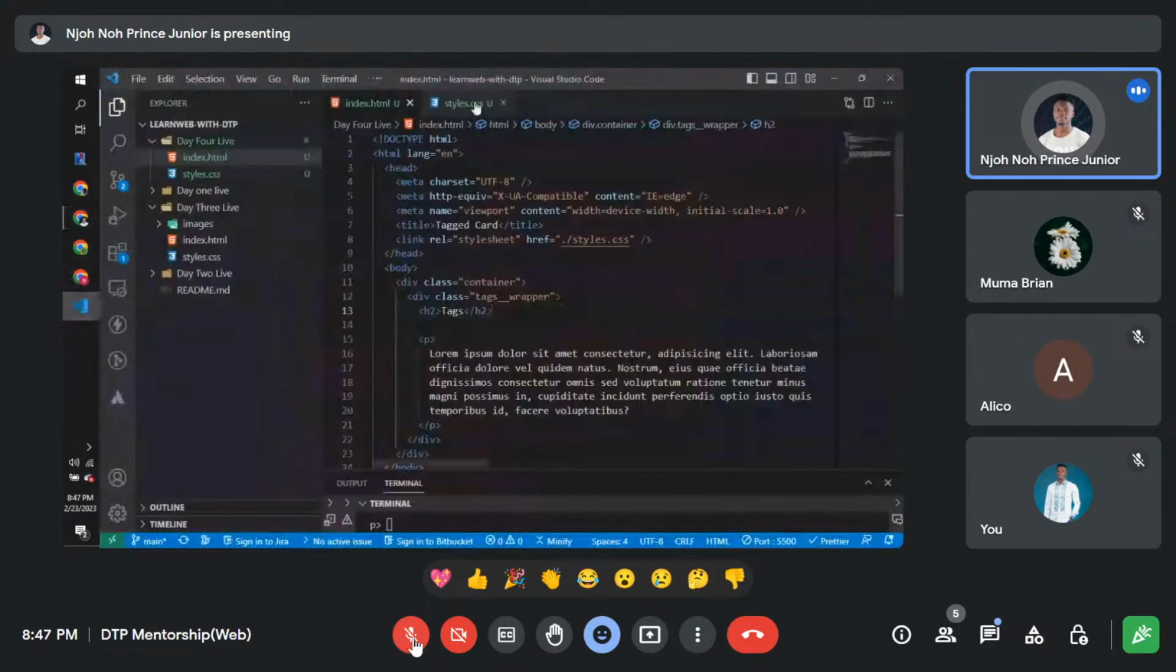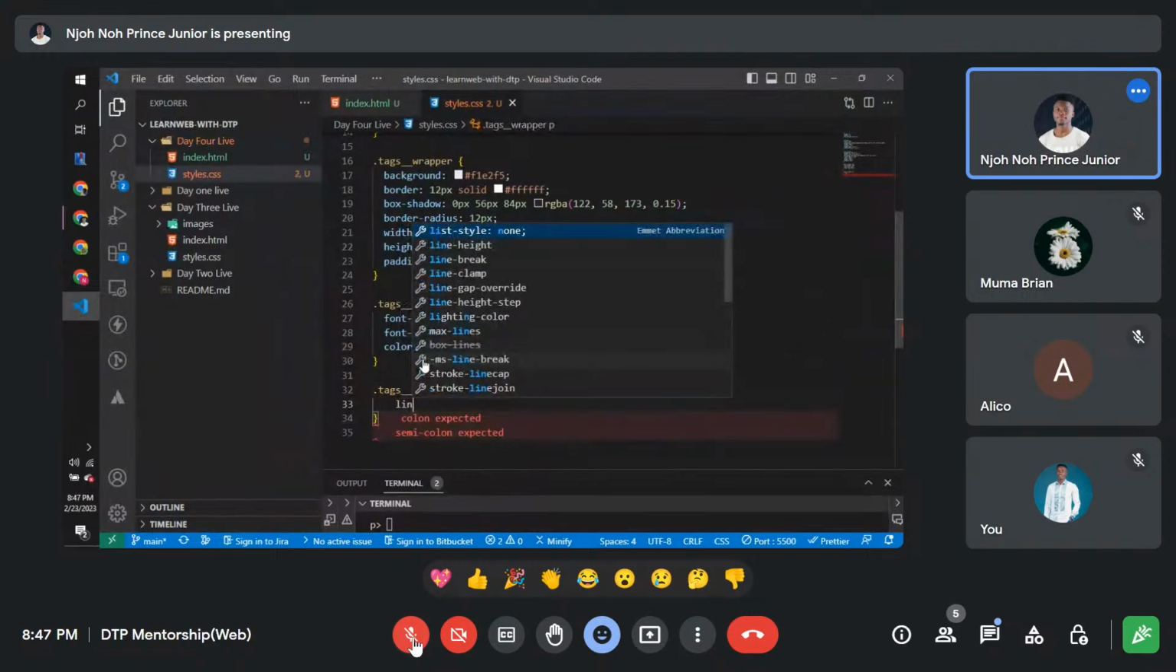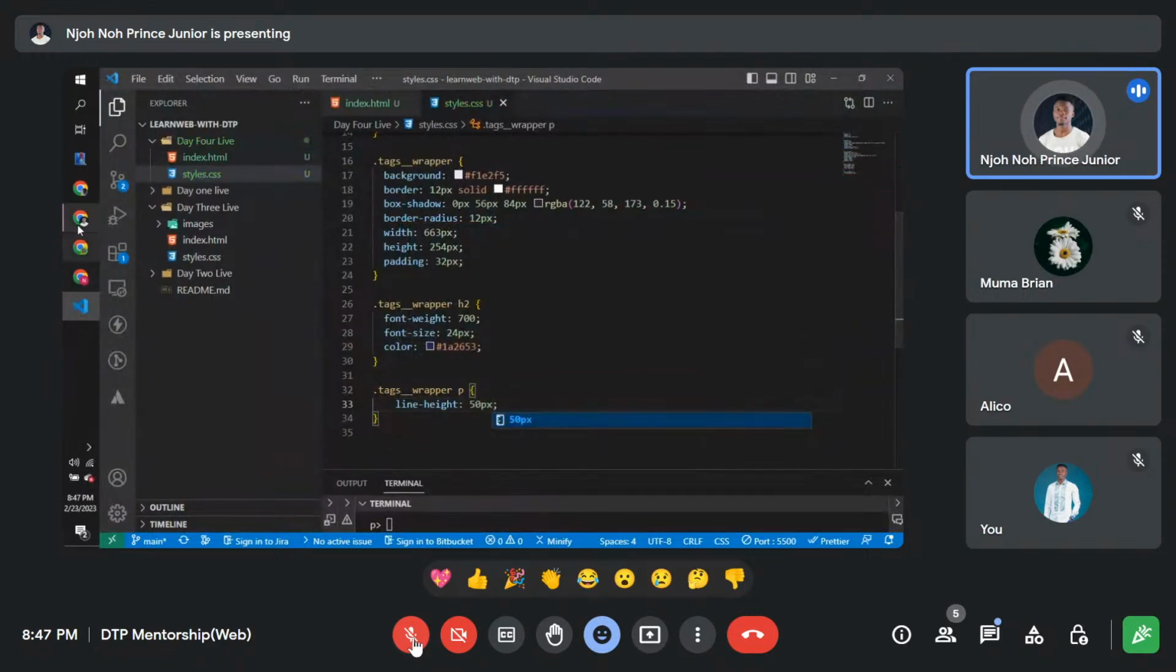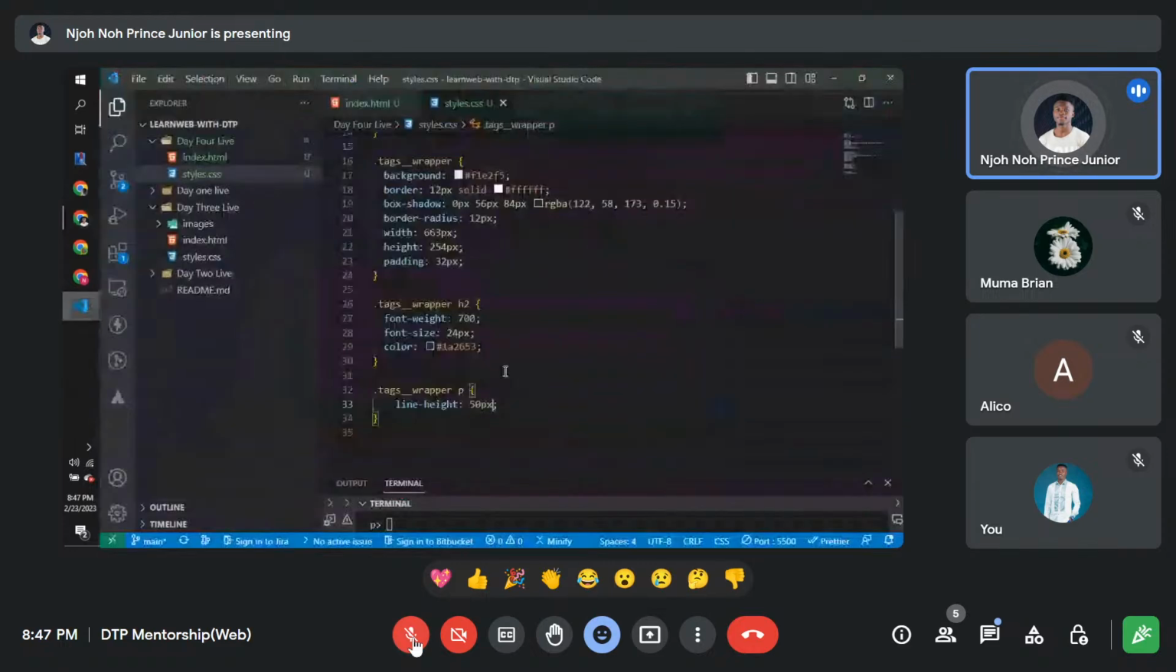Let's play a little bit with the line height. So we do here dot tags wrapper p. Let's do here line height. Let's just say 50 pixel. Then we go to the browser and we see something. So we see that the spacing from one line to the other, that is the line height. It has shifted every line of this text, giving it a spacing of 50 pixel. Is that okay? Do you understand what line height actually does right now?